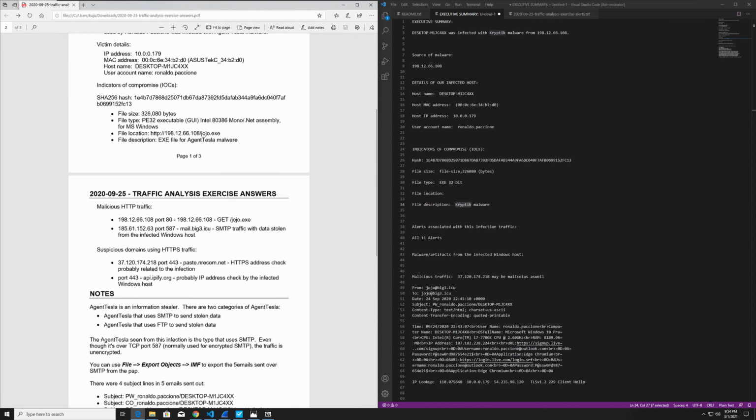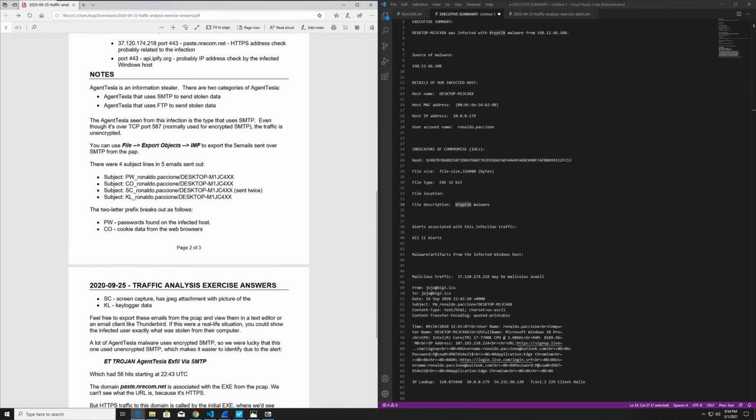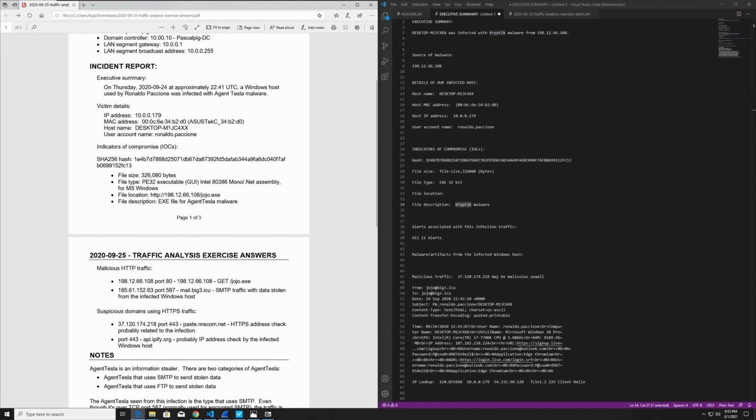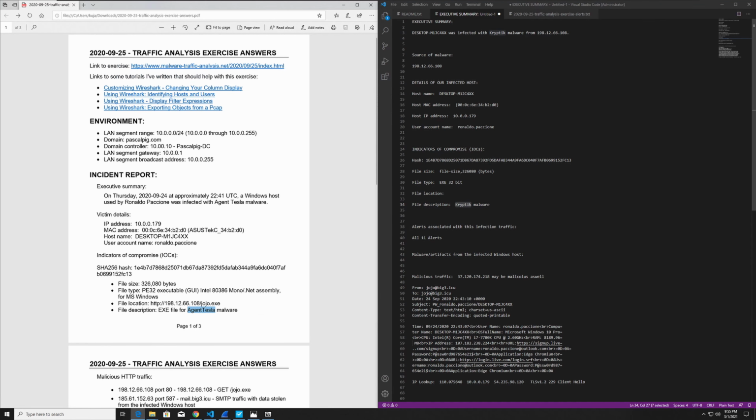So how did they determine it was Agent Tesla? Did they talk about that? They don't. They just say it's an exe for Agent Tesla malware. So that's something I need to figure out a bit better. How to go from file hash to attributing the exact strain of malware. But yeah, apart from that, I think I got everything mostly right. Found one of the emails, and yeah, I'm gonna jump into another one of these.